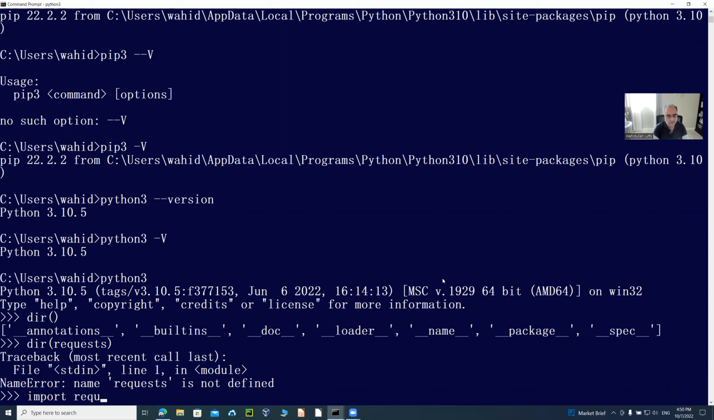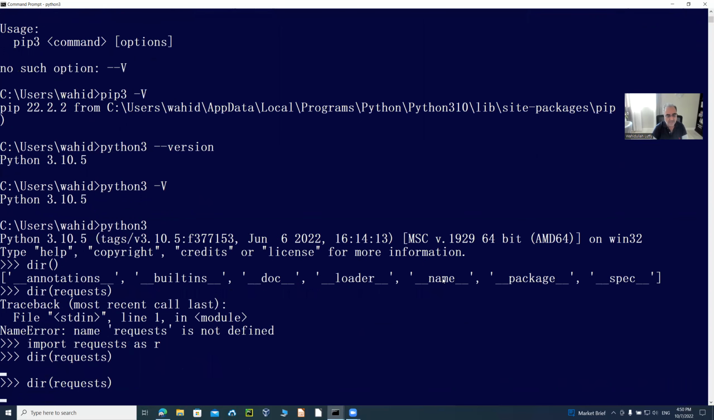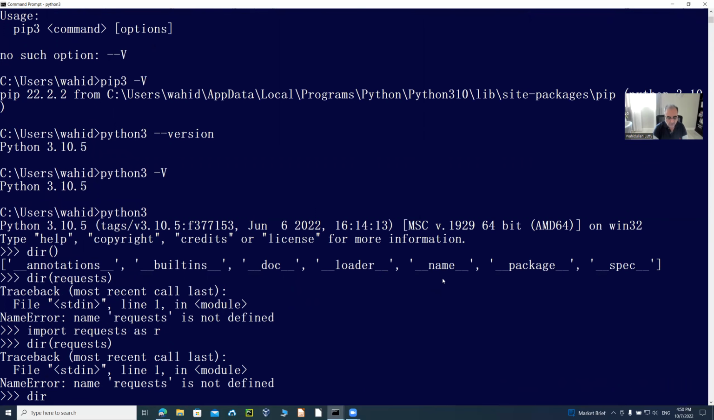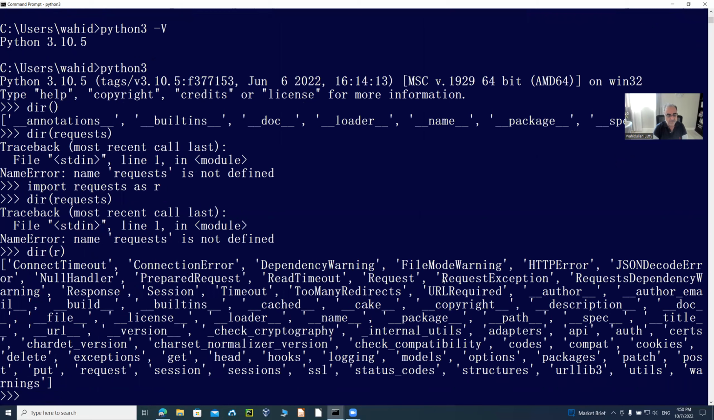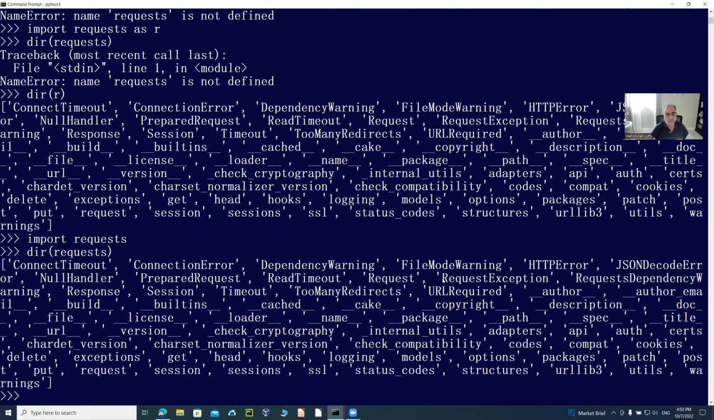You could import requests, and then you could import it as something else, like R, for example. And then dir of requests will give you the same thing. Oh, I imported it as R, so it is not going to be there. If I just say import requests and not give the alias R, then it will show. So how you import it is important.